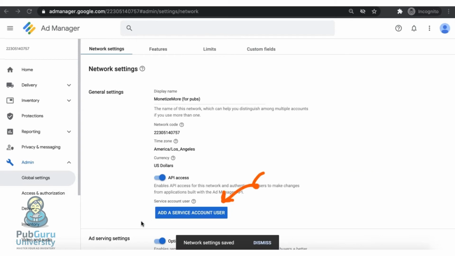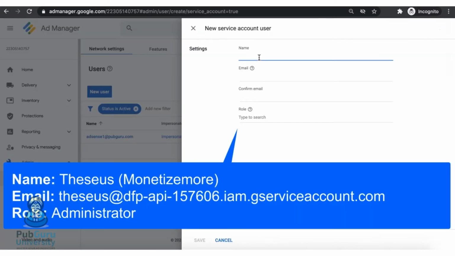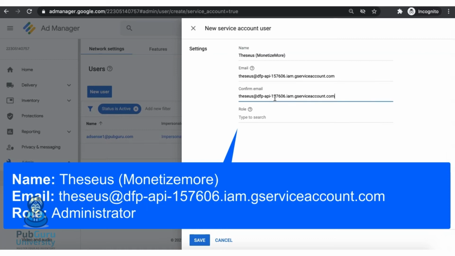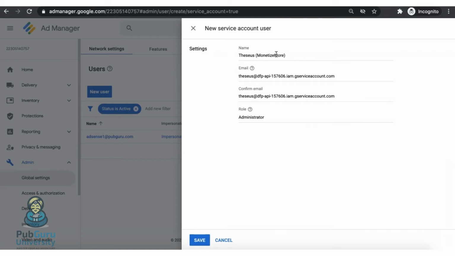You can proceed with adding a service account user. You can name it like so. Please use MonetizeMore. Paste this email, confirm, and give it administrator as a role. This allows us to pull accurate data from your Google Ad Manager account for more accurate reporting on your dashboard. Go ahead and click on Save.